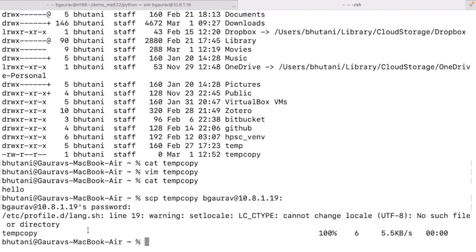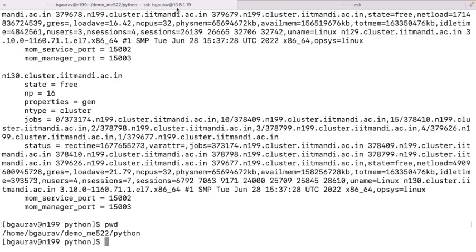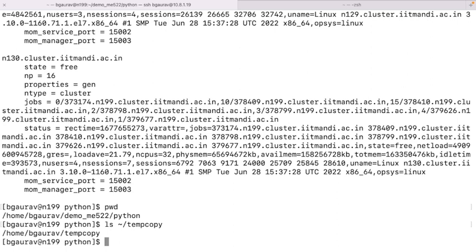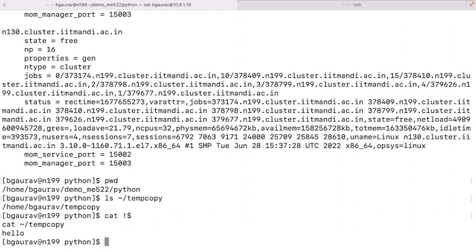So once we do that, it says it's copied temp copy at some speed. If I go back to my cluster now and do an ls in my home, temp copy is there. So I can actually cat it. It prints it, so that file was copied successfully.